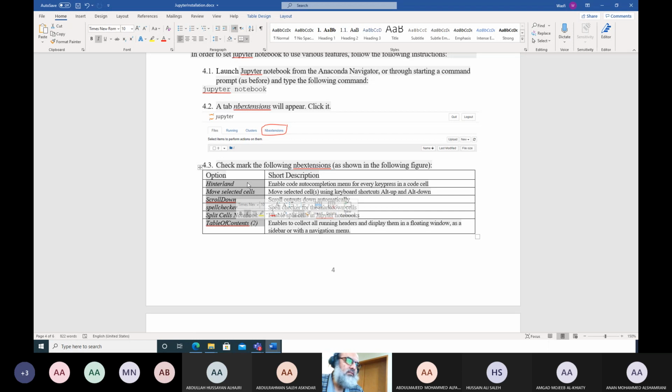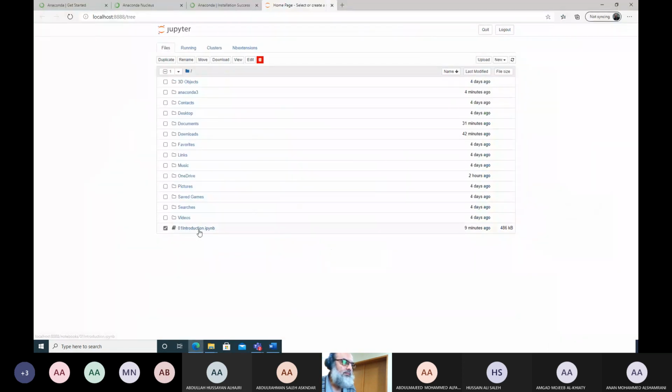So for example, Hinterland, it enables code auto-completion menu for every key press in a code cell. Inshallah, we will see that later when we write code. Sometimes, if I want to write print, if Hinterland is available, once I type PRI, it will suggest to me to continue the command. Print. Okay, so we have to do this. Move selected cells. To move selected cells using keyboard shortcuts Alt up and Alt down. Basically, let's open the. So these are called cells in Jupyter Notebook.